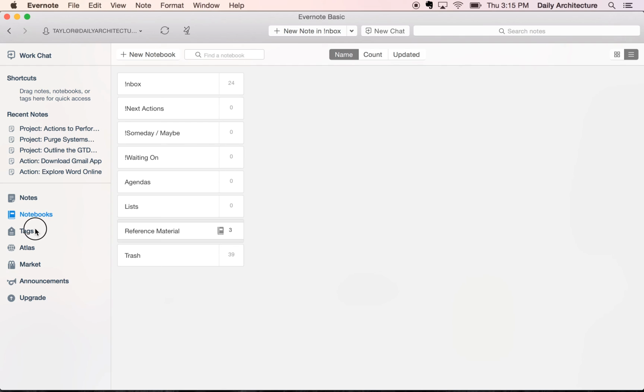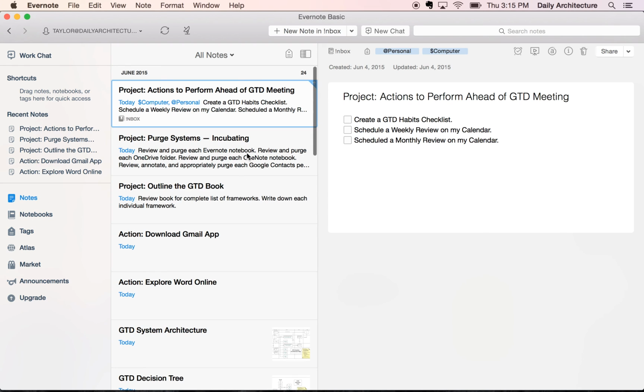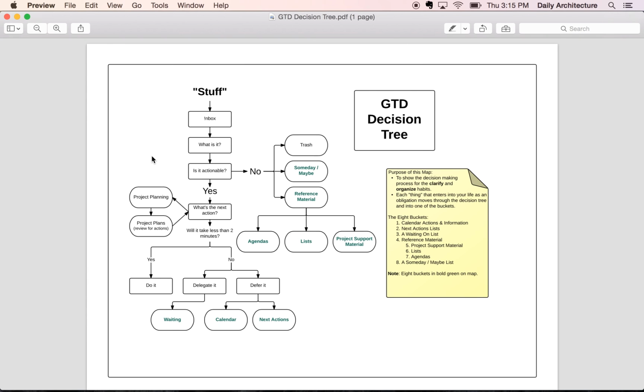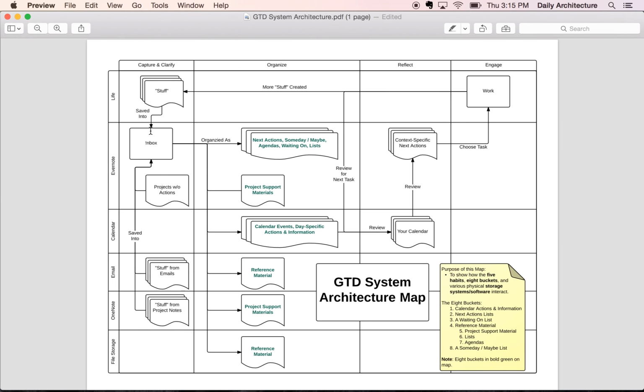Okay, so that's it. We've set up our tags and we've set up our notebooks, and we're ready to process our GTD inbox. So in the next video, we'll be focusing on this GTD inbox, using the GTD decision tree to move items out of the inbox and into our green buckets.